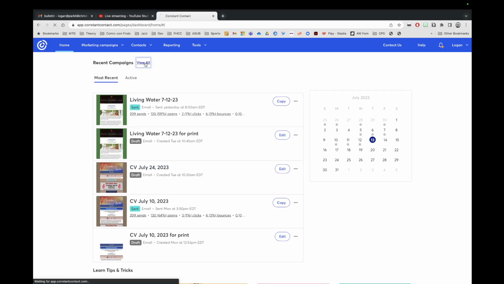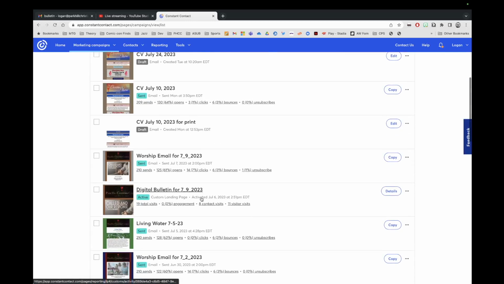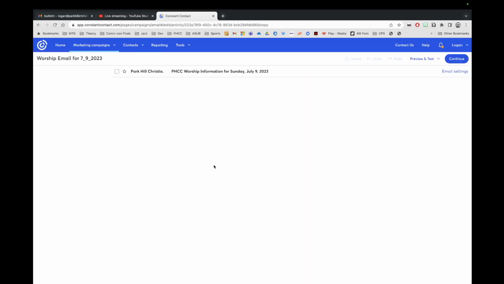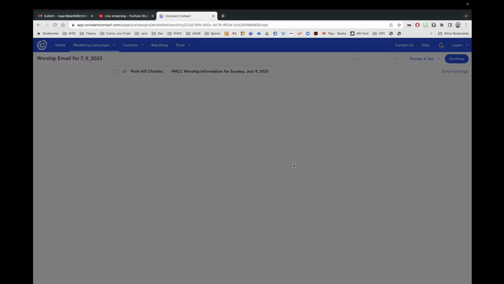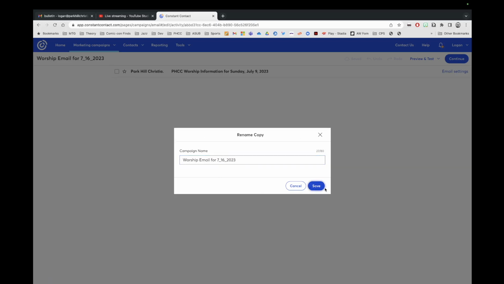So we're actually going to hit View All so we can see everything, because we are going to grab last week's worship email, the worship email for 7/9, and we're just going to make a copy of that. So it's made that copy, and always wait on this little pop-up to come up, because that's the first thing you need to do. So the first thing I'll do is change the date to worship email for 7/16.